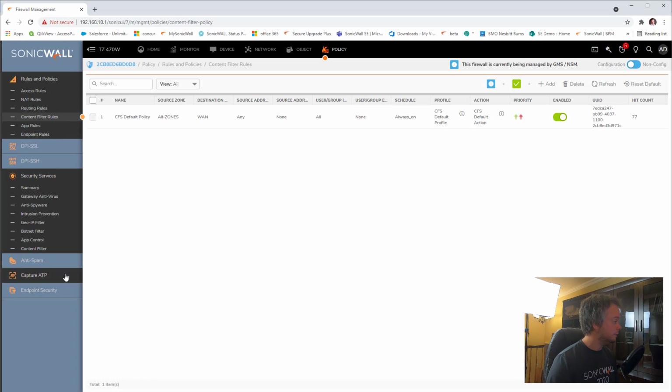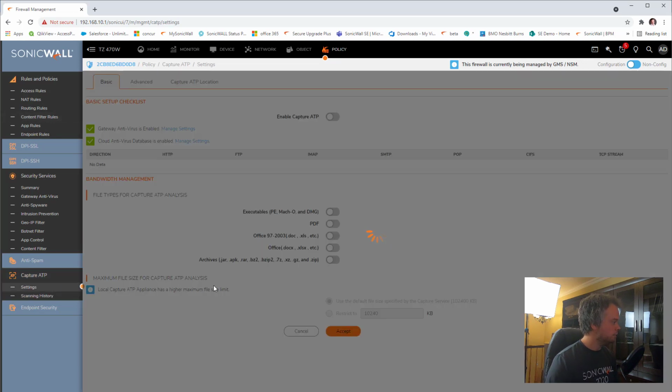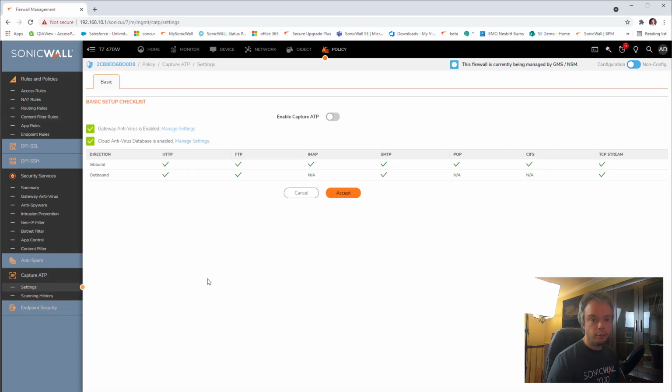And final but not least, CaptureAPT. So we'll go into settings. CaptureAPT is the sandboxing technology at SonicWall. So just a quick overview of what it is. Eventually I'll do a video just on it.